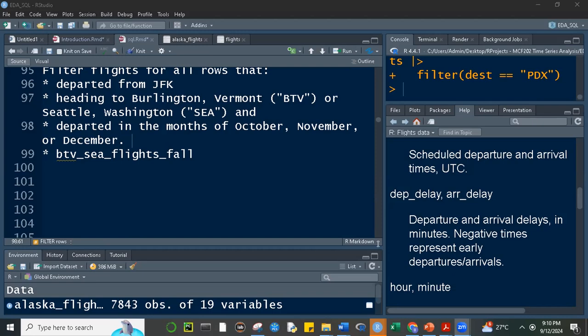There are, of course, different ways to do this. Let's just get one. Whatever way you do it is important, as long as you get the correct answer. So the destination should be BTV or SEA, either BTV or SEA. Then the months should be 10, 11, 12, because the months are not written as OCT; they are numbers, 1, 2, 3 up to 12.